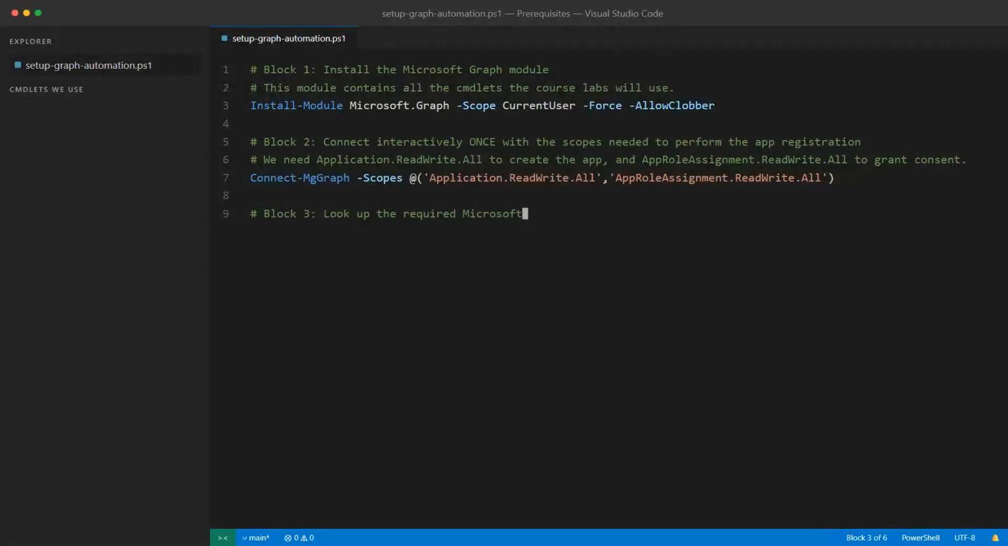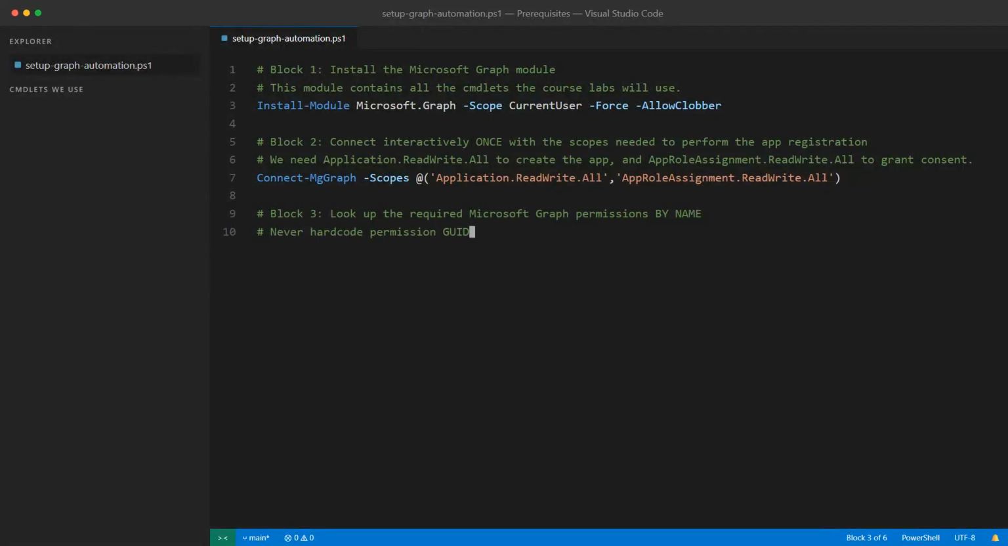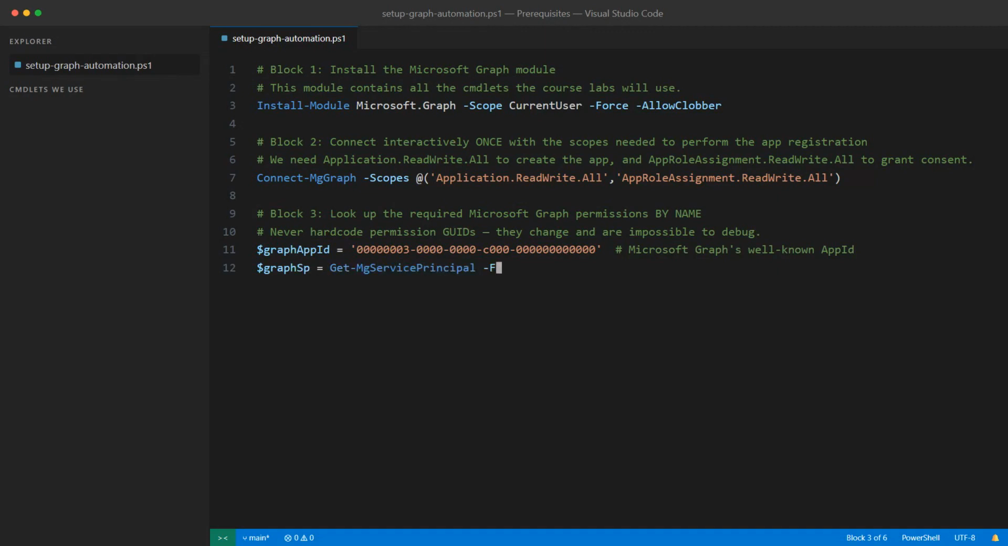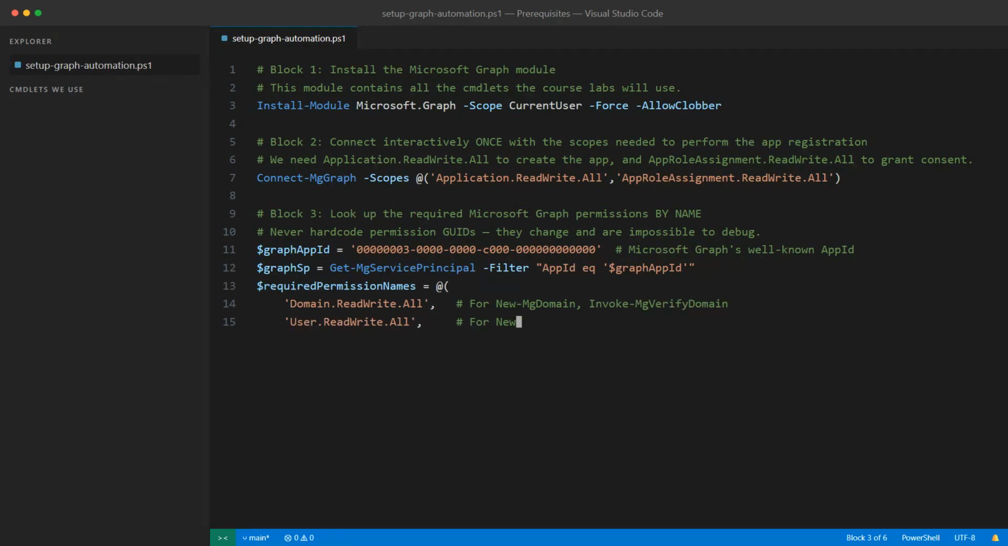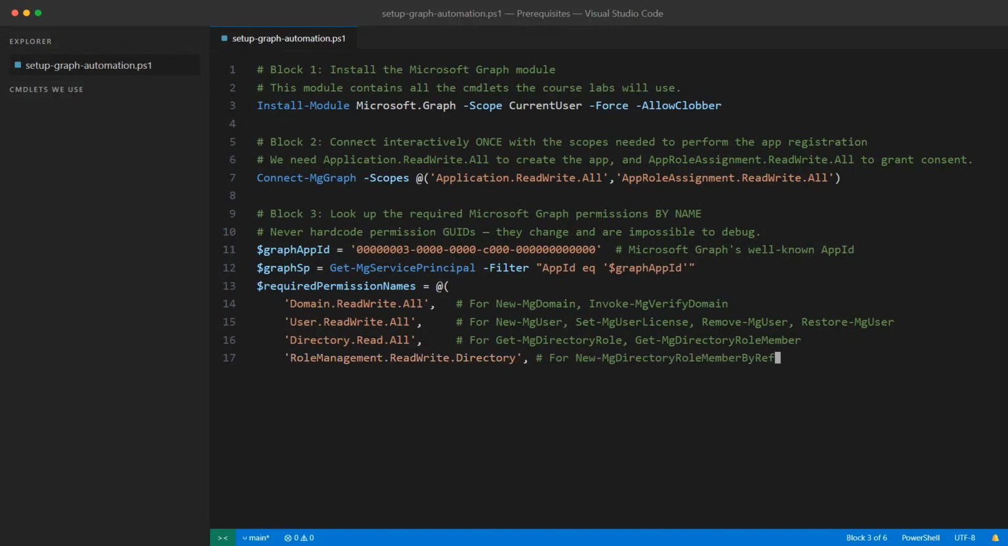Now we look up the exact permissions our course cmdlets need. We get the Microsoft Graph Service Principal and filter its app roles by name. This is least privilege. We ask for Domain.ReadWrite.All, User.ReadWrite.All, and others, but never the overly broad Directory.ReadWrite.All. The only hard-coded GUID is Microsoft Graph's own well-known application ID, which is stable and safe.